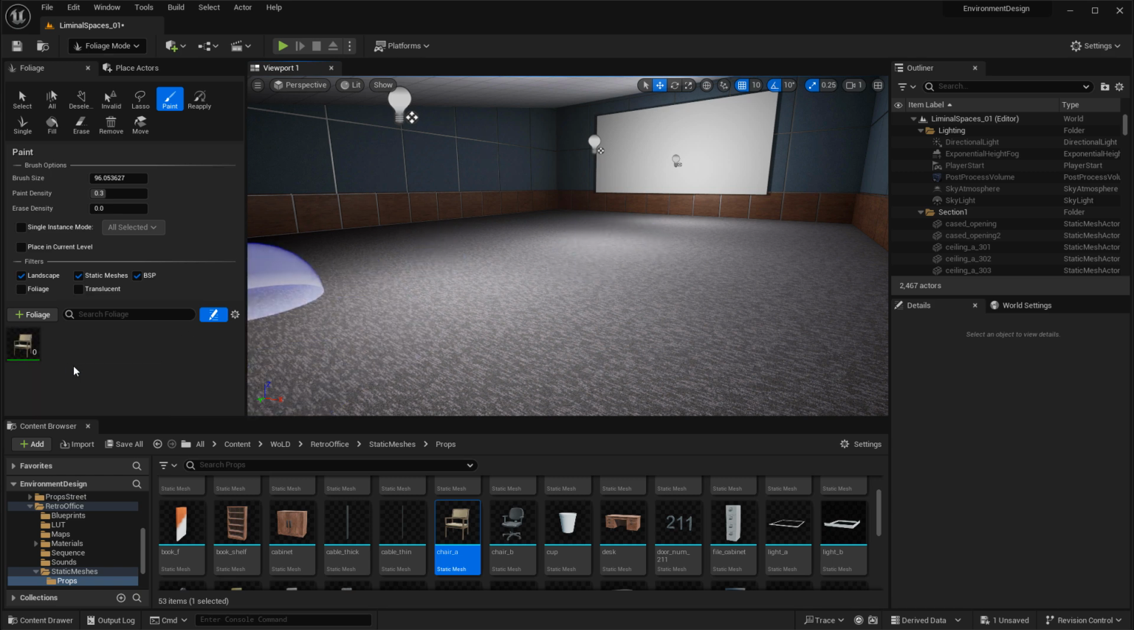So once you've added a prop, a static mesh in here, right above on filters, you get to choose what you want to paint this static mesh on. You can do this on landscapes, on static meshes, or BSP brushes, as well as other foliage that you placed, and on translucent surfaces, or translucent geometry. So for us, we're going to be painting on static meshes.